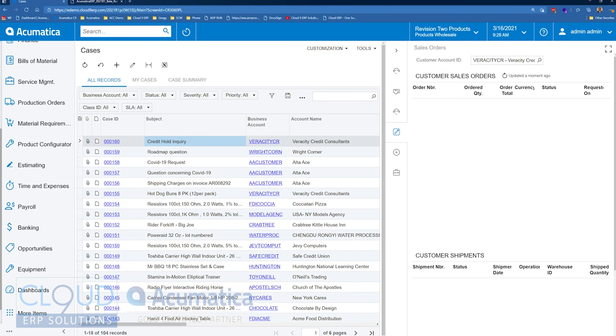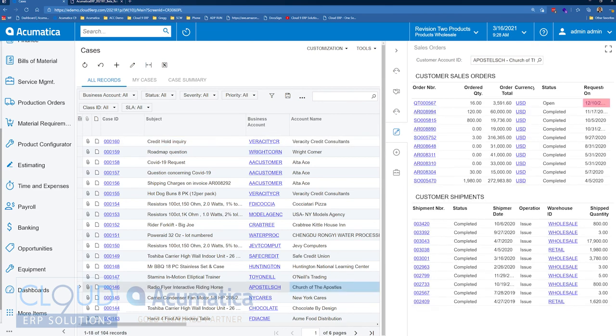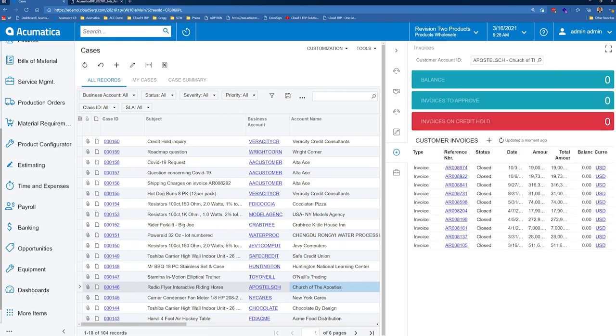This view shows any customer sales orders. So if we switch to Church of Apostles, you can see a list of customer sales orders and shipments. Over here, we can see accounts receivable invoices. See a total count of balances, invoices to approve and on credit hold, and links to all the invoices that they have.